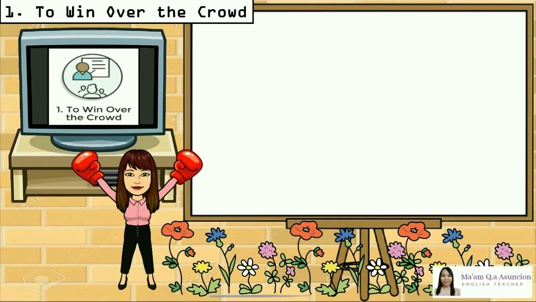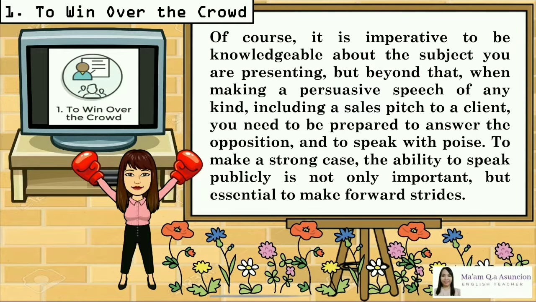Of course, it is imperative to be knowledgeable about the subject you are presenting, but beyond that, when making a persuasive speech of any kind, including a sales speech to a client, you need to be prepared to answer the opposition and to speak with poise. To make a strong case, the ability to speak publicly is not only important, but essential to make forward strides.